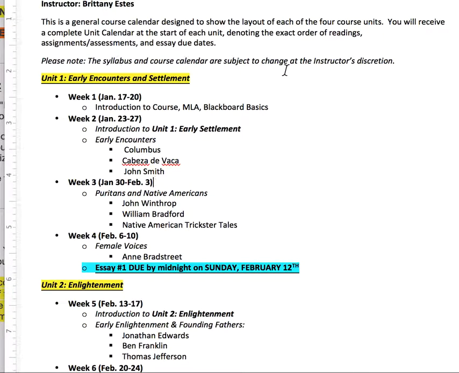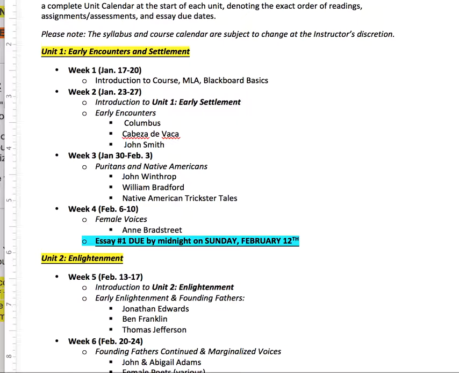And as I say up here, it's really important to understand that everything is subject to change at my discretion, because things might change. We might get behind, we might get ahead. Things change with different things. So this is a general layout and understanding.